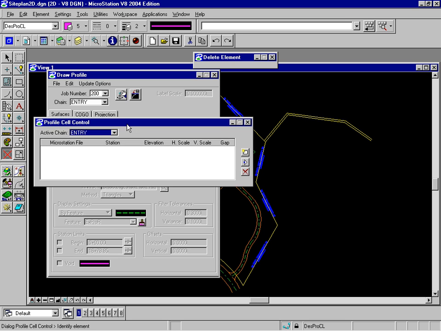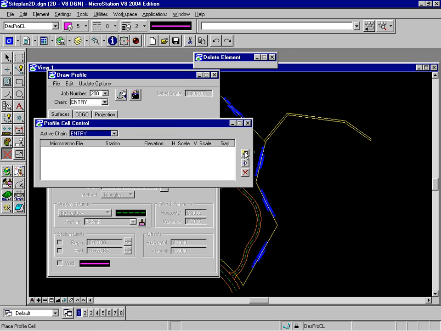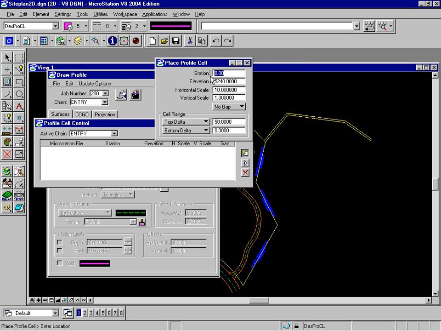So click Place Profile Cell, Add a Profile Cell. Here you need to specify the start station, the elevation of the horizontal grid line, the horizontal and vertical scales, whether there are gaps or no gaps within your chain, and the cell range, the top and bottom deltas.